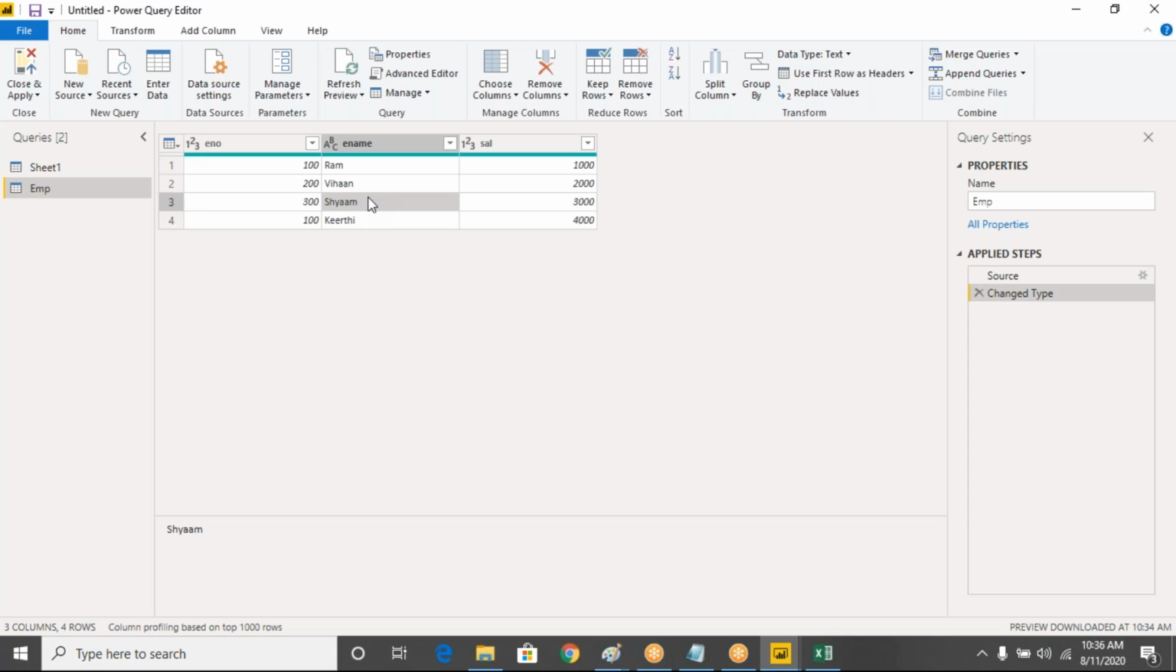If the employee number is repeating more than one time, that is a duplicate. Of course, then you can tell 100 is repeating 2 times. If the employee number and employee name both are repeating the same, then it's a duplicate. Otherwise you have to tell there is no duplicate. But as per business logic, in any company, 2 employees should not have the same employee number. Correct? But here we have 2 employees having the same employee number. So it's a duplicate.